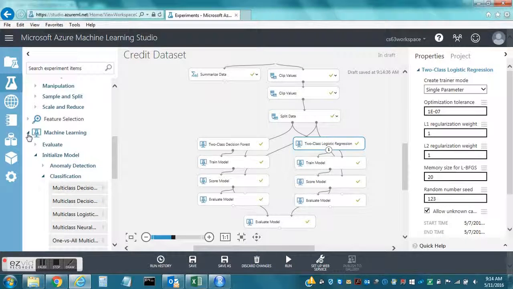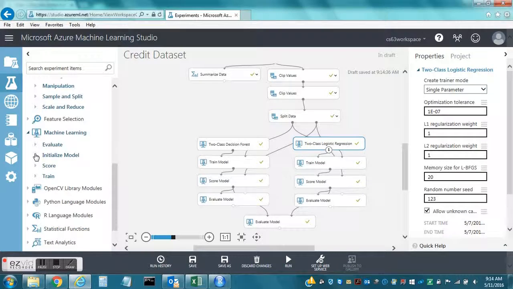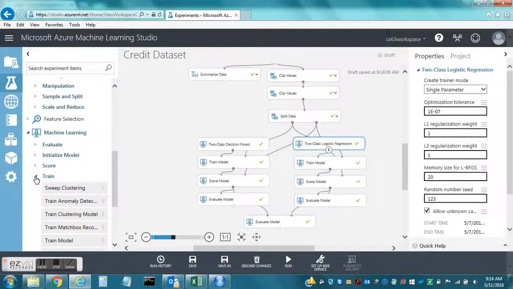So to do that, there are score and train modules again in the menu on the left. We can drag and drop them in.